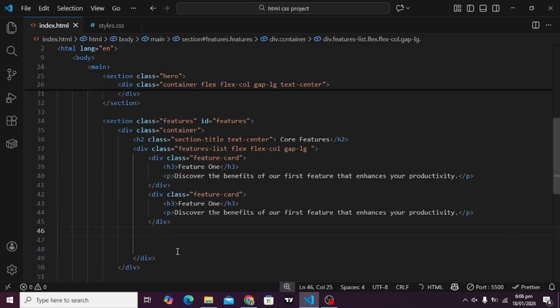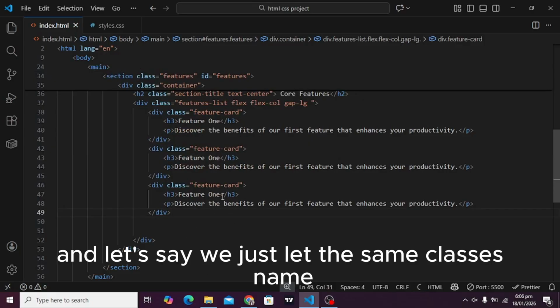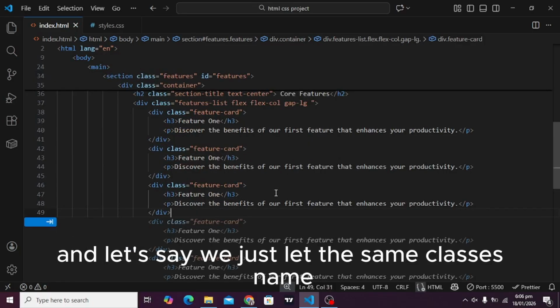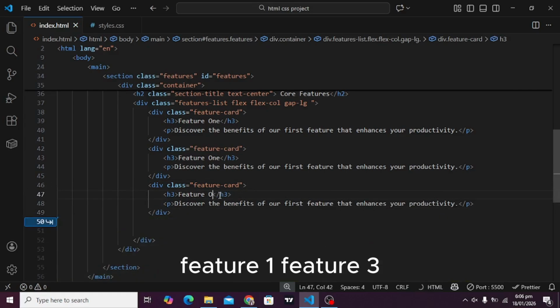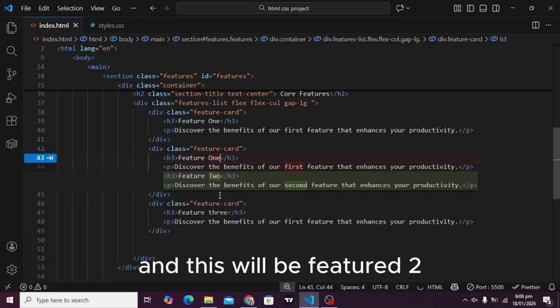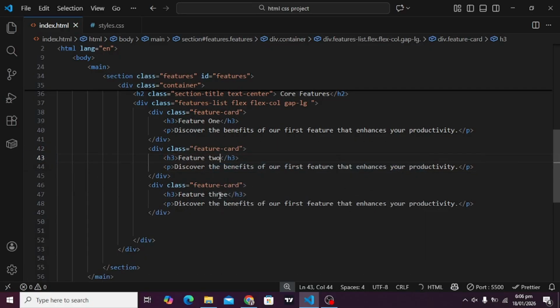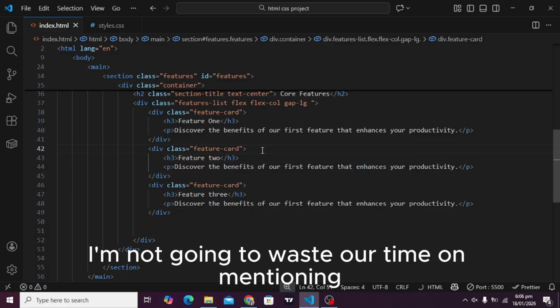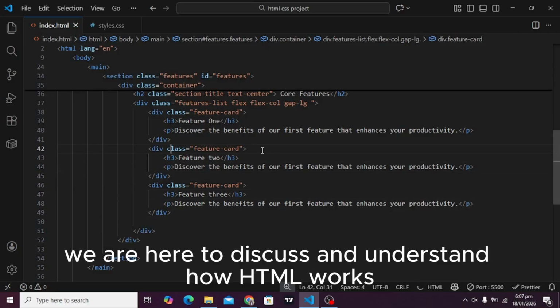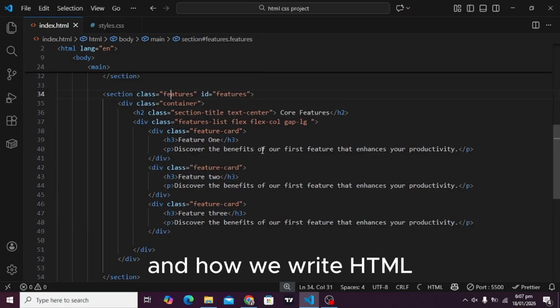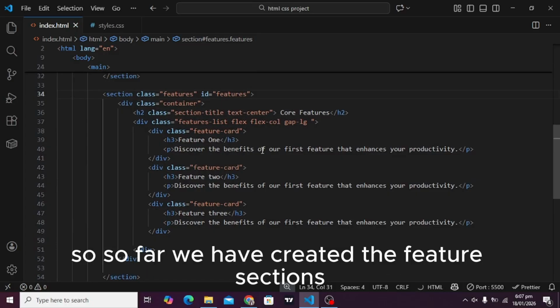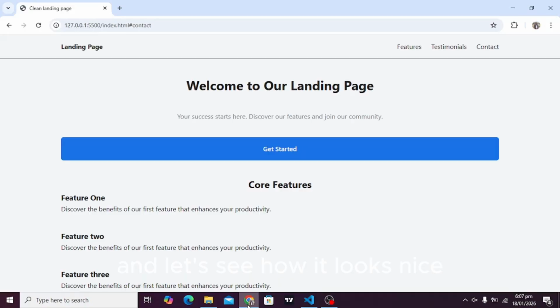Copy paste, Ctrl C, Ctrl V, and we just keep the same class names and only change the headings: feature 1, feature 3, and this will be feature 2. You can write the content whatever you want. I am not going to waste our time on writing the content. We are here to discuss and understand how HTML works and how we write HTML. So far we have created the feature sections, and let's see how it looks.